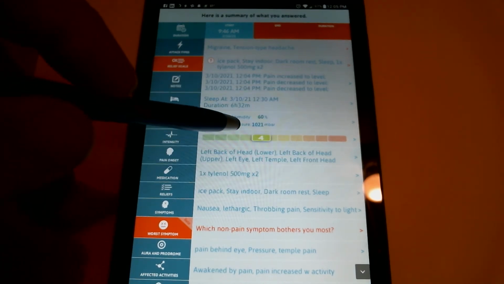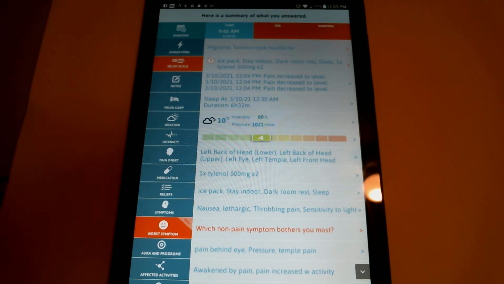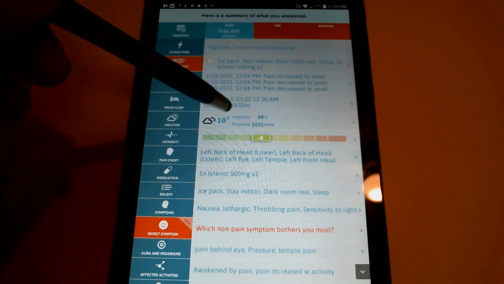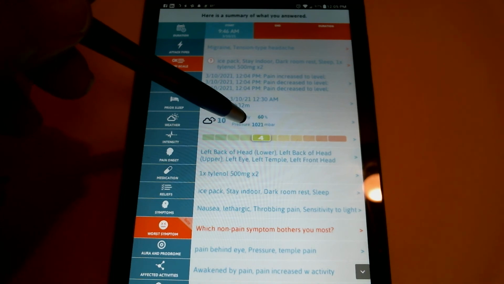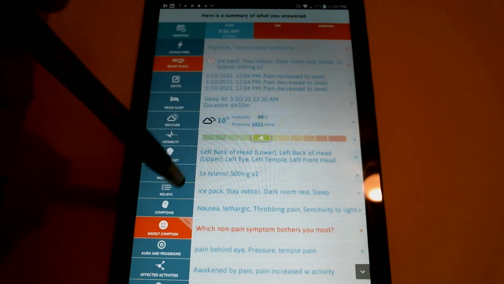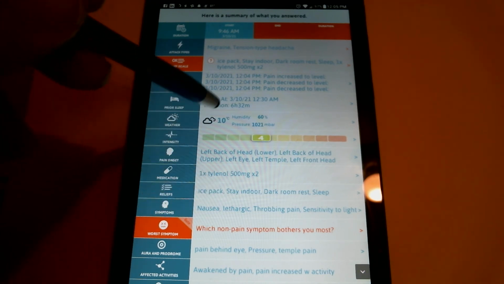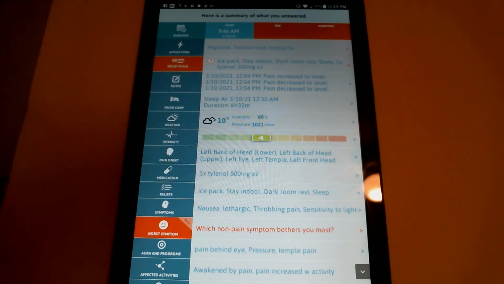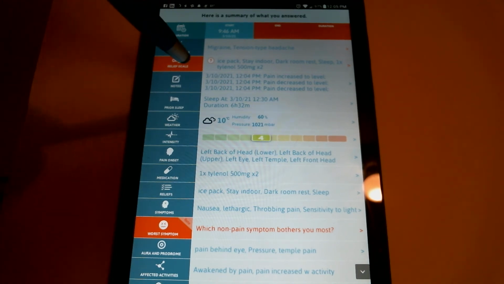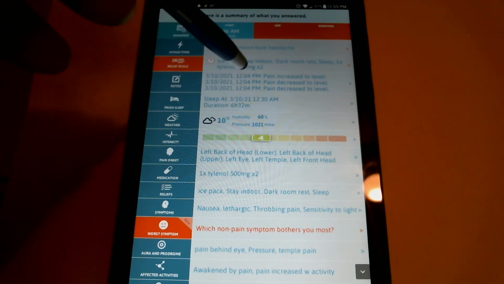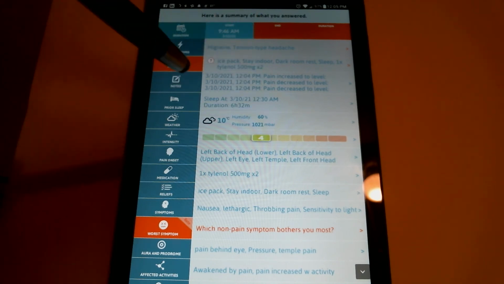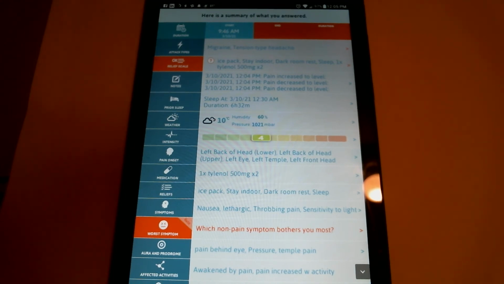And what that's going to do is when you print your reports at the end of the month, these are going to be recorded each time you record a migraine. And it says the barometric pressure is 1021 millibars. And I'll show you something in just a minute. And it's going to basically show you whether or not during your migraine, barometric pressure, temperature, or humidity were a factor in whether or not you had a migraine.